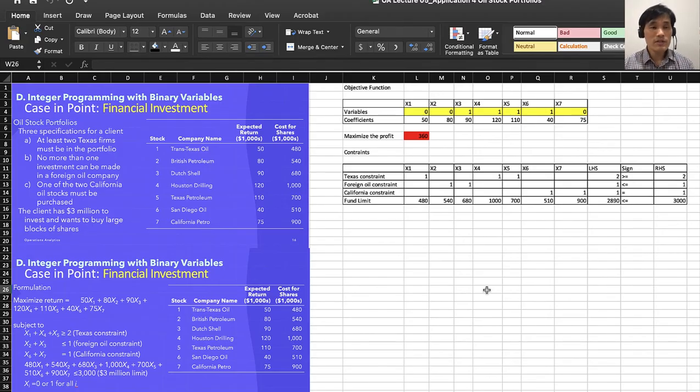Okay, so this is an Excel Solver exercise for oil stock portfolios. This is a very useful tool for us to determine what kind of portfolio will maximize our profit or expected return. The setup is that we have 7 stocks, X1 to X7, and make sure that these are binary variables and these are changing. Then you analyze their expected returns, get these numbers and put them there, and then you have this maximize the profit.